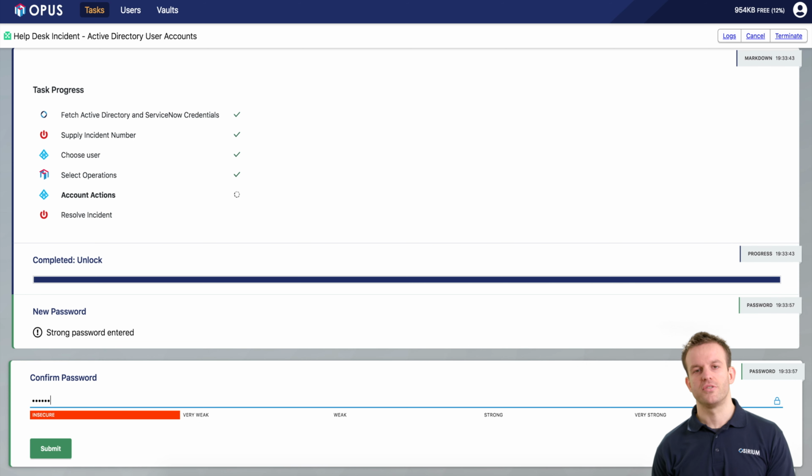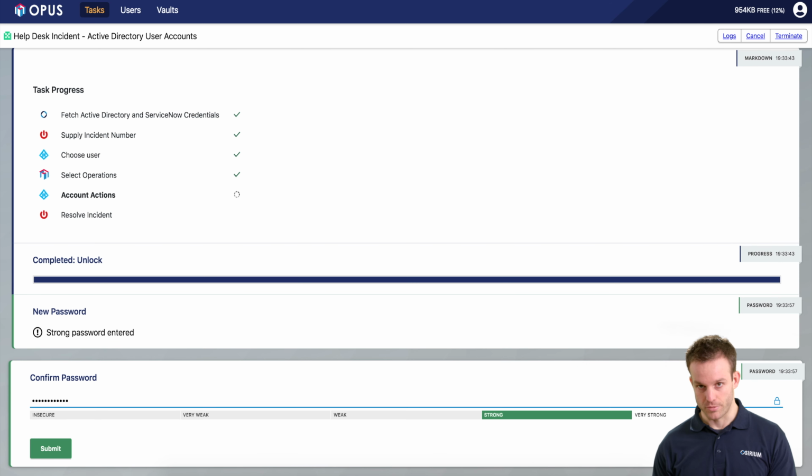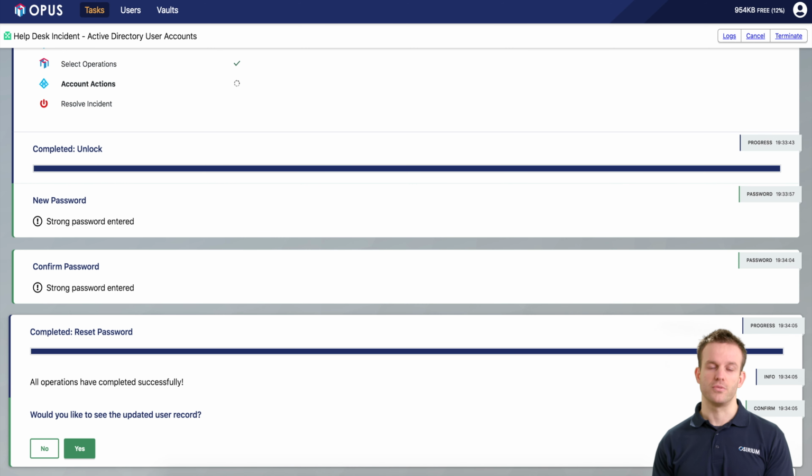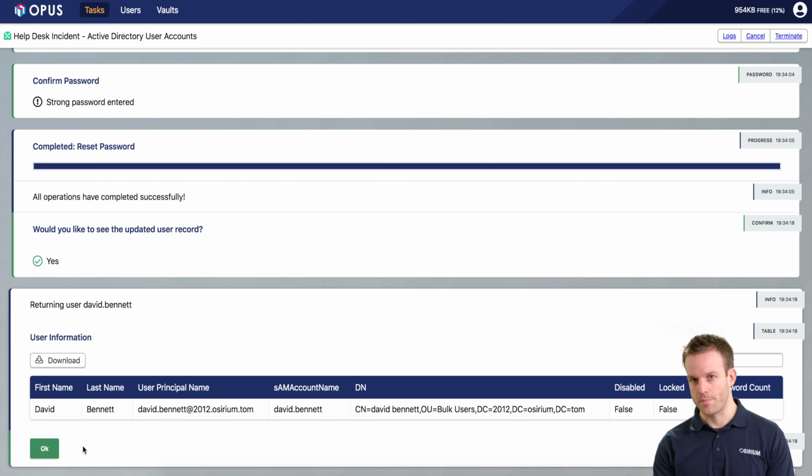In the background, Opus is logging whether a strong password was used in this event or not. And it's also set that password on Active Directory because it was strong enough and it met the domain requirements. As an operator, I can now choose whether I want to see an updated record of that user, and I would like to because now I should see that they are not locked and the bad password count is 0, which is the case, so I know that the operations have been performed successfully.